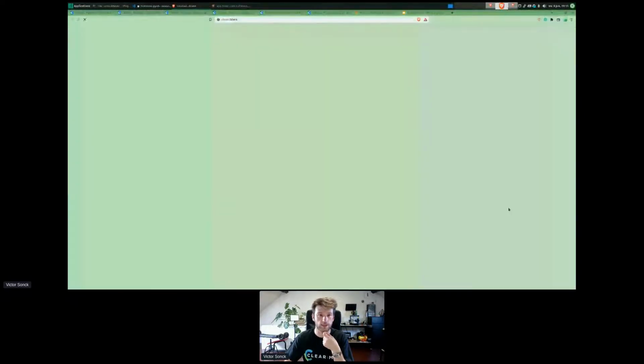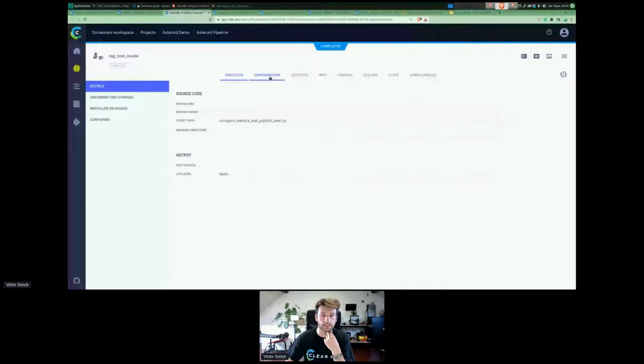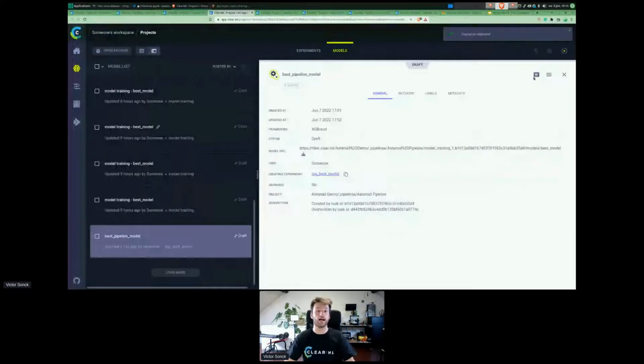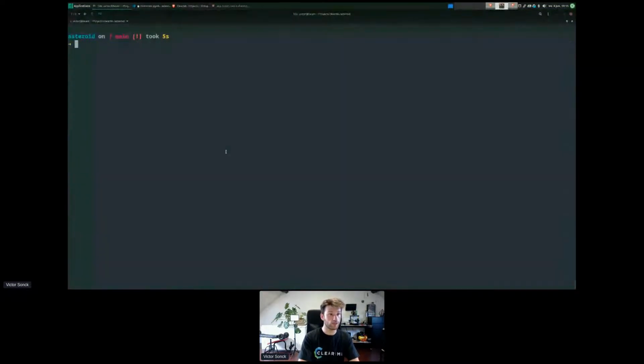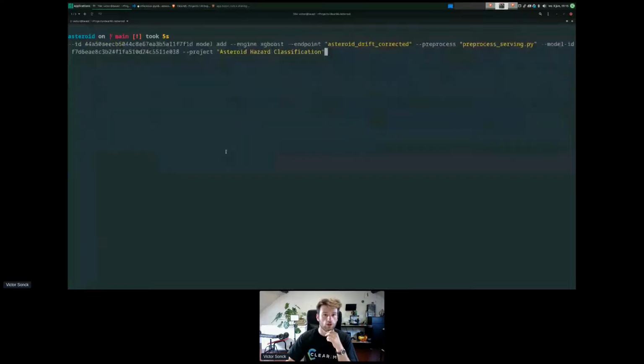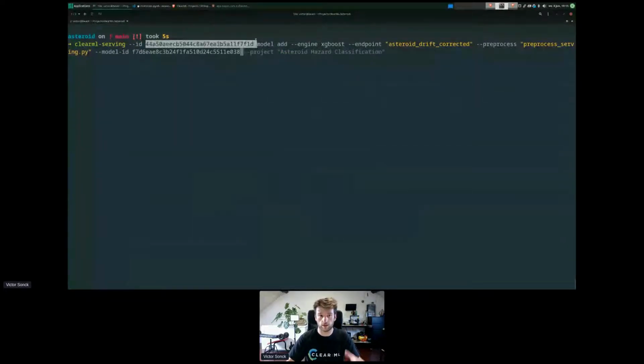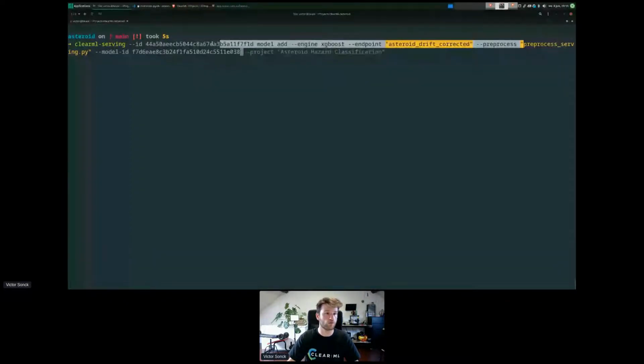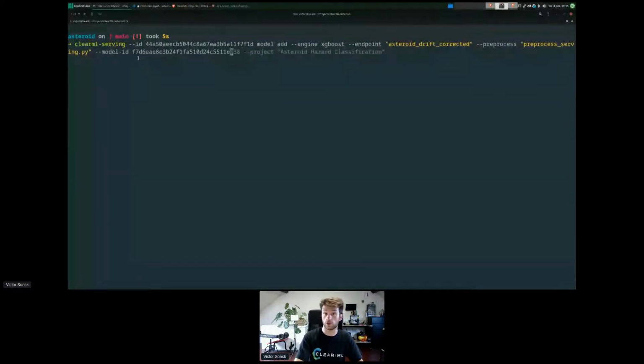If I go to full details, I can get my artifacts here, get the best model. There we go. And copy the ID. And what ClearML serving allows you to really quickly do, and this is so cool, is model add. There we go. So this will allow me to essentially create a new endpoint on the same task, right? The control plane. Model XGBoost is all the same. The endpoint will be called different though: asteroid drift corrected this time. The preprocess is preprocess serving.py. And the model ID is the one that we just copied, right?